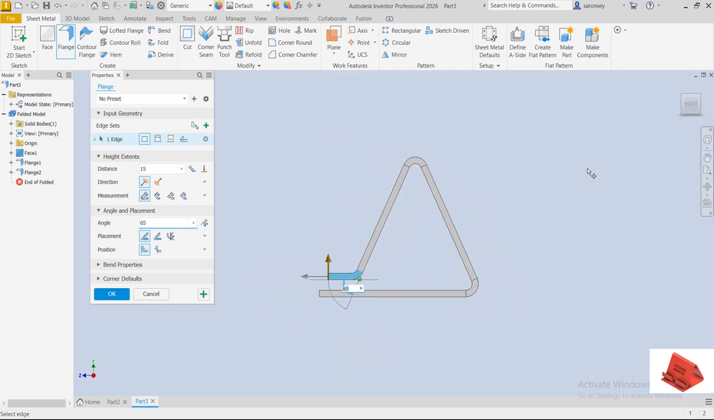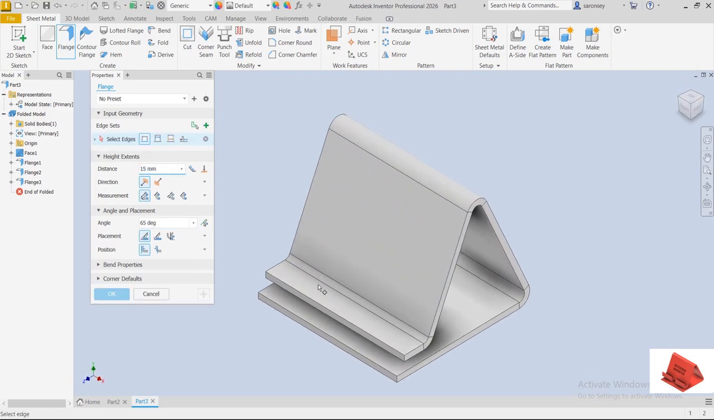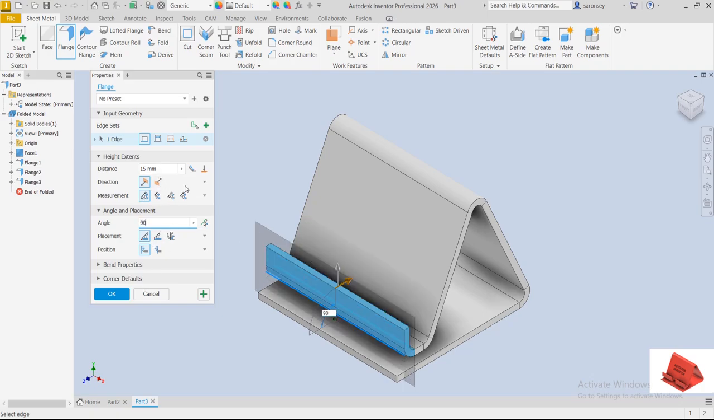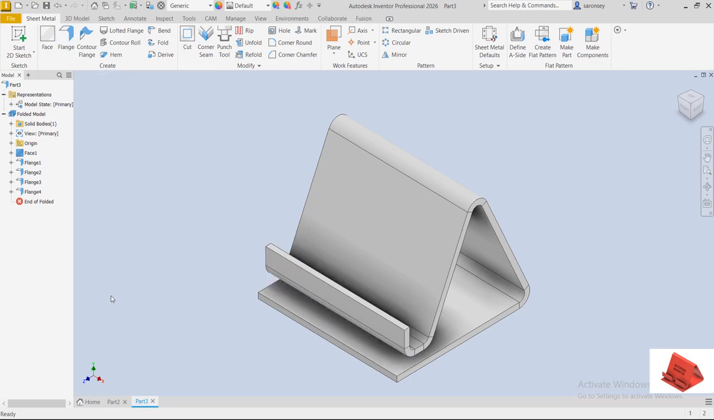Let me get the right view so we get to see what we've done. Excellent. We would hit on the plus sign and apply another flange again to this edge, this time to an angle of 90. The distance is also 15. Every other parameter remains the same. Let's OK. Next, we want to put a text on this face that we would be embossing onto this face.